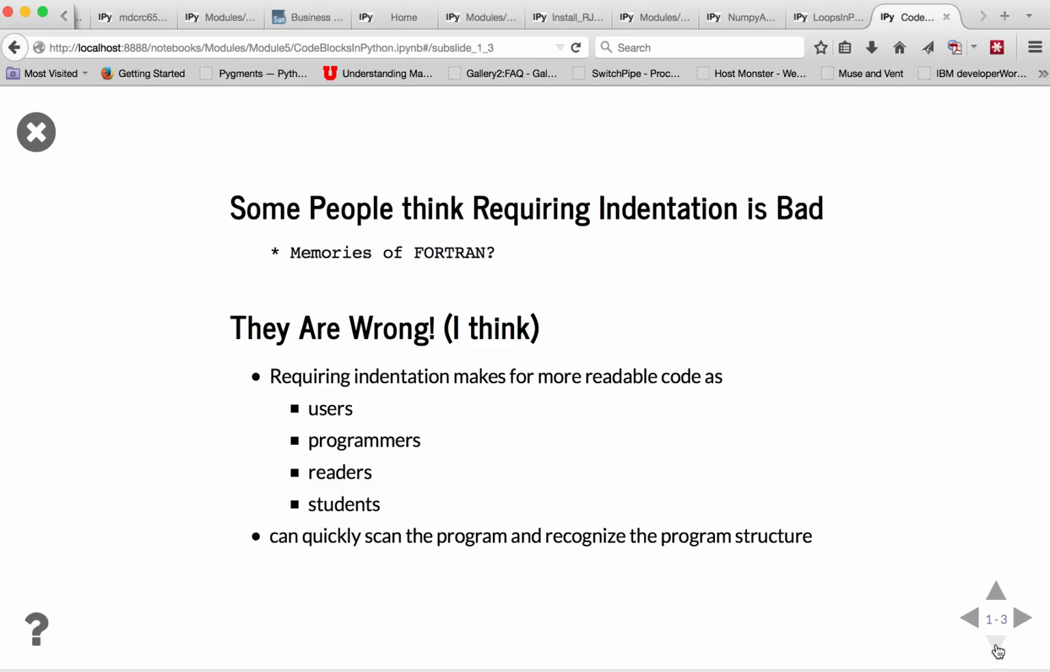Some people think that requiring indentation is bad, and other programming languages don't use indentation to define blocks. For example, C and Java use curly brackets. An opening curly bracket defines the start of a block, and a closing curly bracket marks the end of a block. And so you can write C or Java without making any use of indentation. You could write it all on one line.